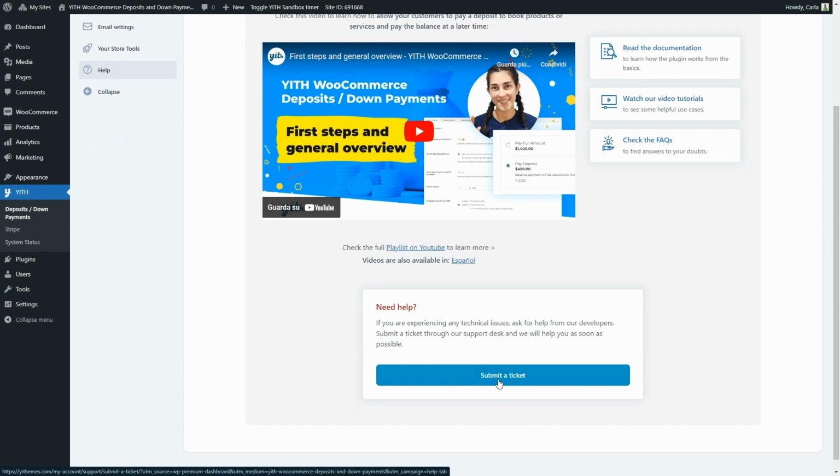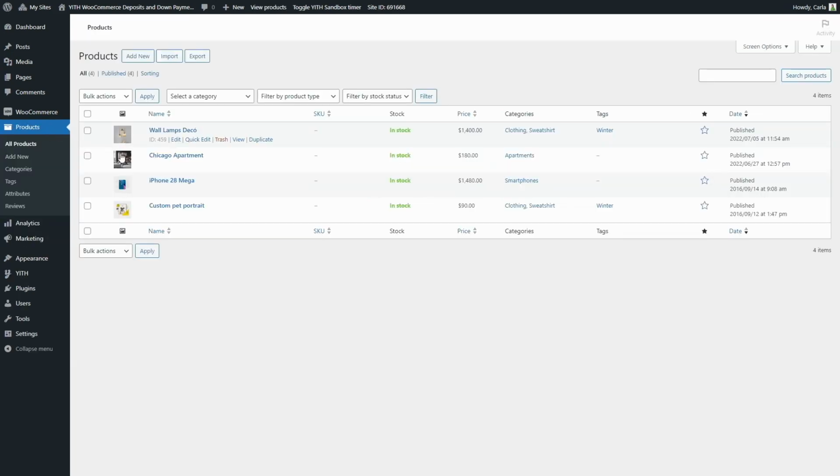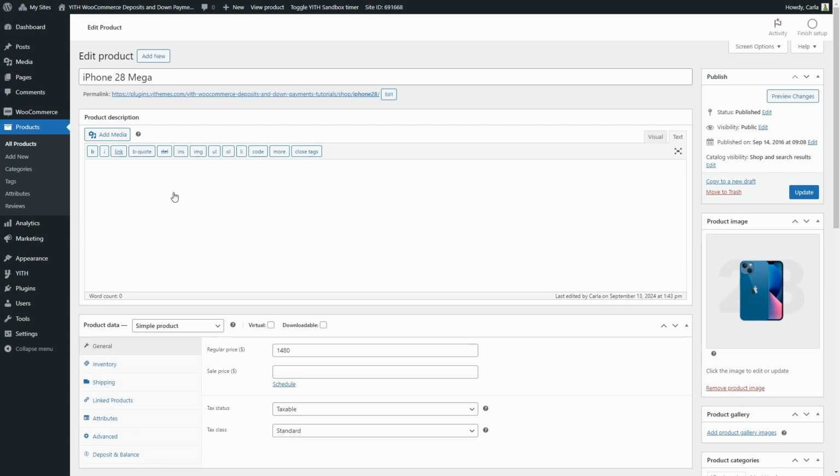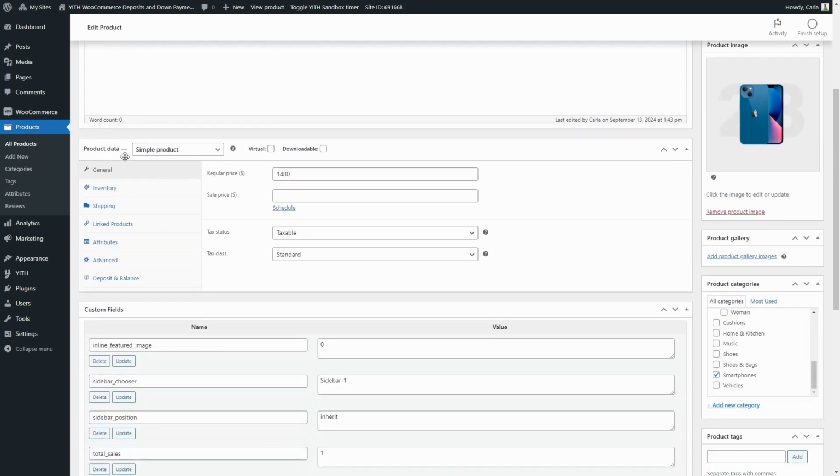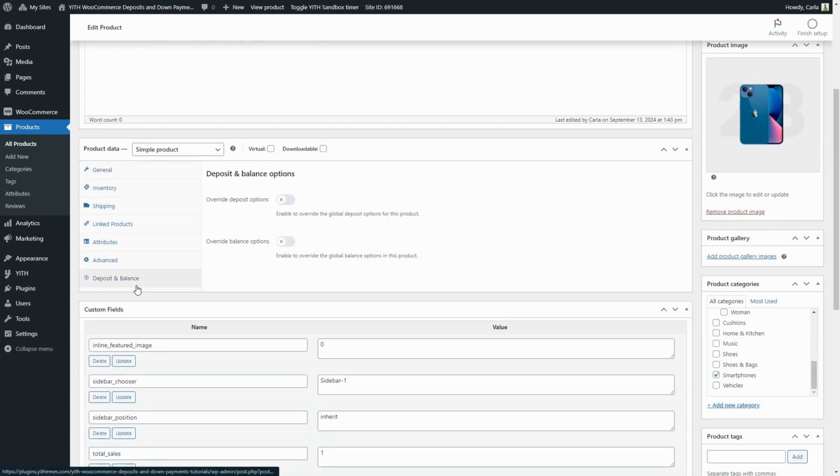So now that we have seen all the options available in the plugin panel, let's go over to products to see how we can override the global rules at a product level. Let's select this icon right here. And by scrolling down to the product data section, deposit and balance, we're going to find the options to override both the deposit options and the balance options.